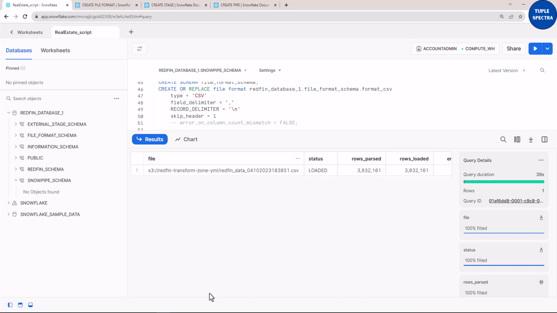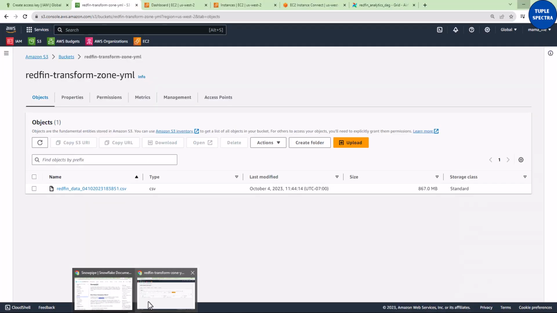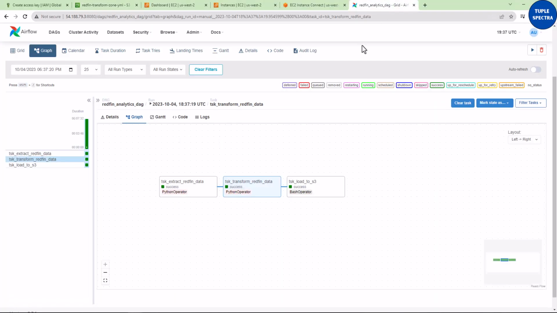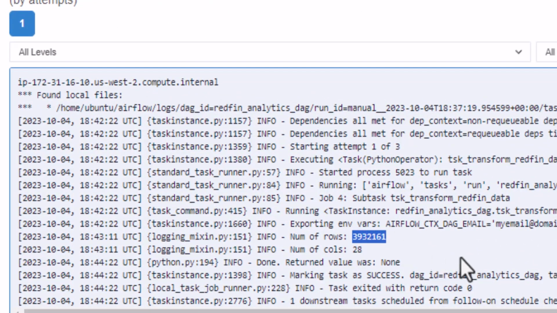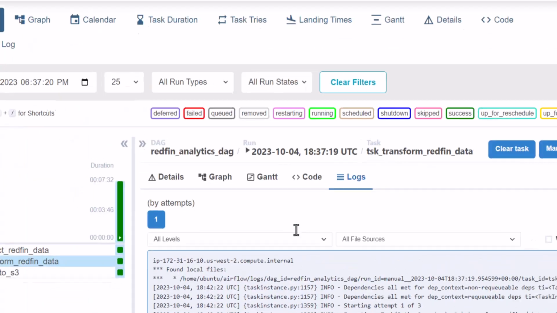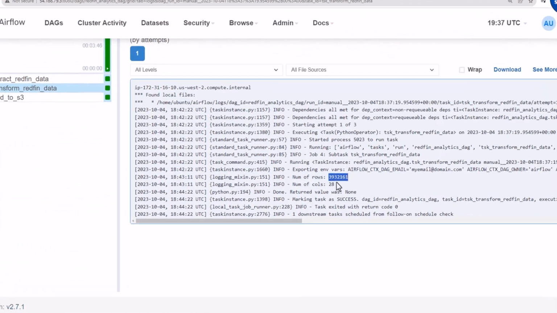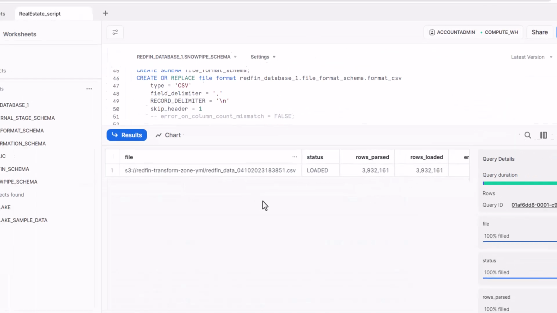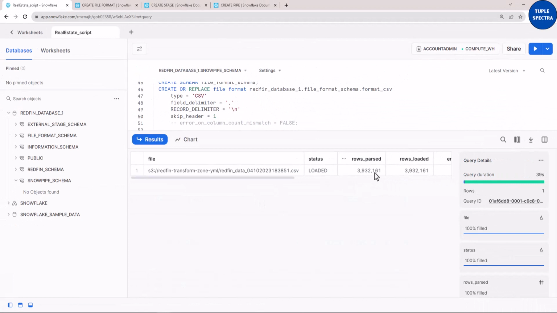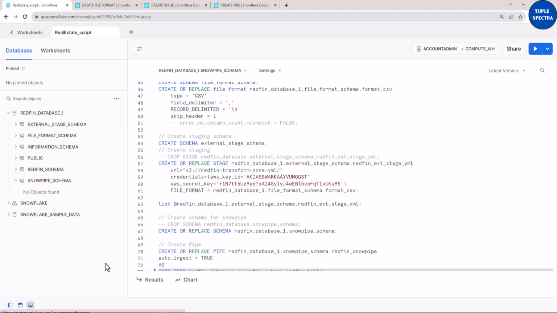3932161. If you remember, if you go back to your Airflow to check the rows inside this transformation, go to logs, and you can see the rows right there. Let me make it bigger. You can see 3932161, 3932161, which is this 3932161. You can see now that we have been able to successfully load the data.